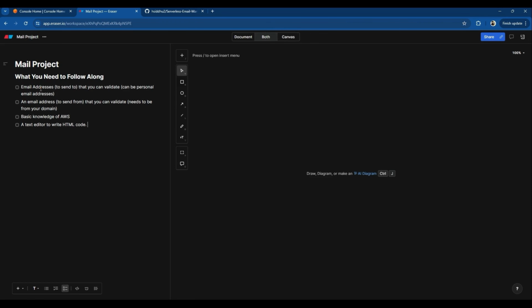We need an email address or addresses to send emails to, and because this is our test project, we basically need our own email address so that we can validate it, because once we add that email address in AWS, it will send an email to verify that the email belongs to you. So that's why you need to have your own personal email address. Practically, these will be your subscribers who subscribe to your newsletter, and once they subscribe, they need to verify their email address, and that's how they will be added to your contact list. But because we are doing a test here, we need our own personal email address. So we will need that.